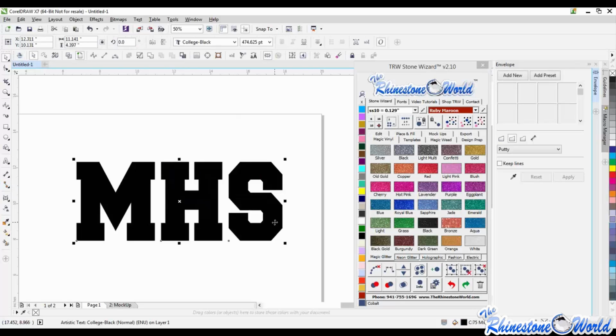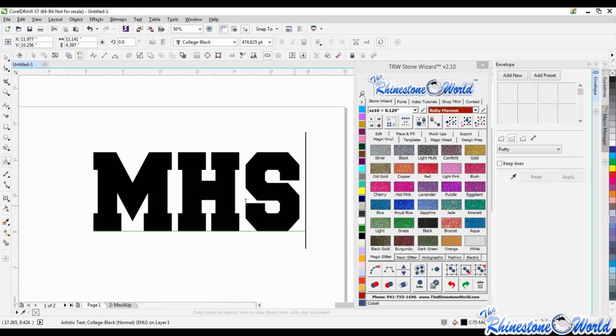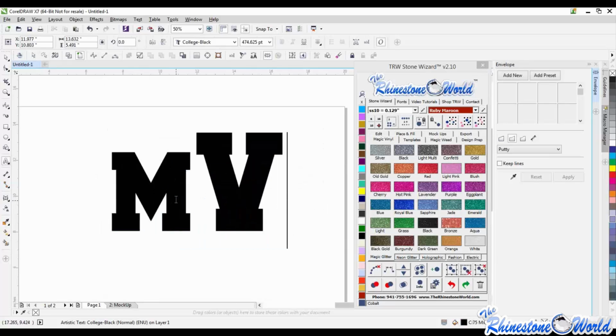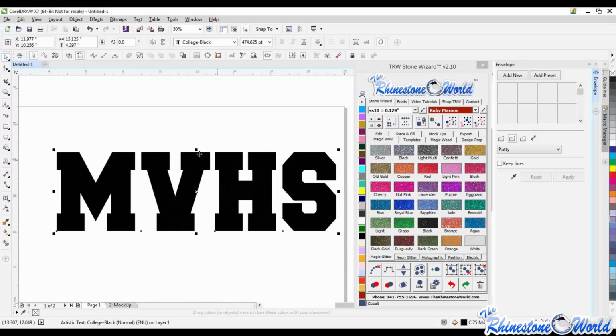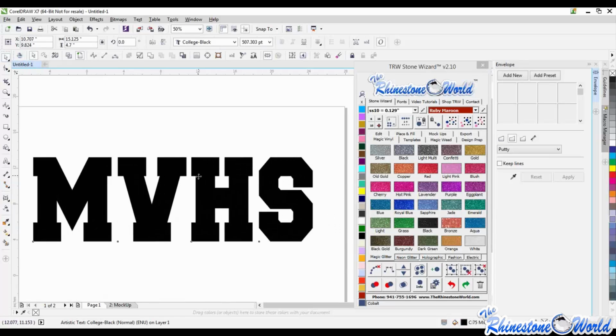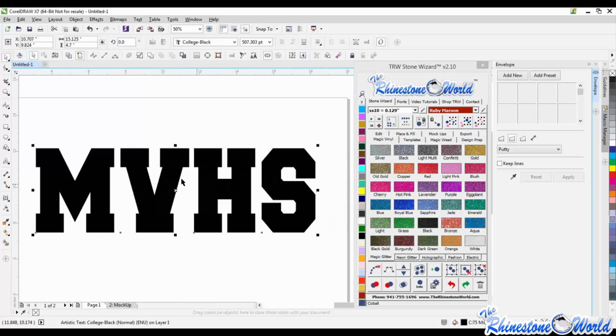Okay, so MHS here. I want to create this into a two-color MHS design. To do that and get the magic trap on it, you can see I just typed this out. So let's say MVH. Oh, let me go MVHS. Making you happy, Russ.